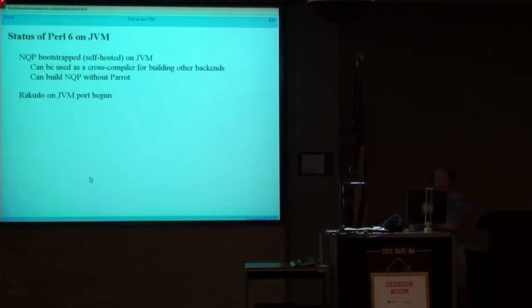So where do things stand now? NQP is bootstrapped, that is, self-hosted on the JVM. What that means is that NQP on the JVM can be used as a cross-compiler to build the other backends. So we can actually build and do all of the things that we need to do with NQP without ever having to touch Parrot if we want to. So you can build NQP without Parrot.